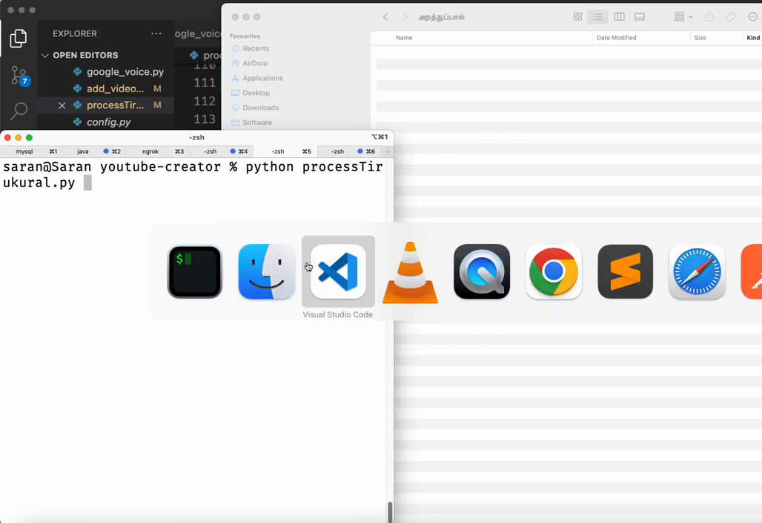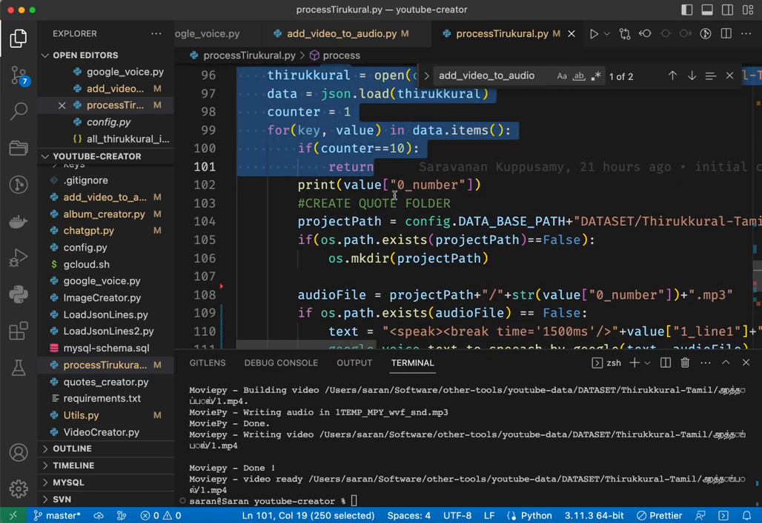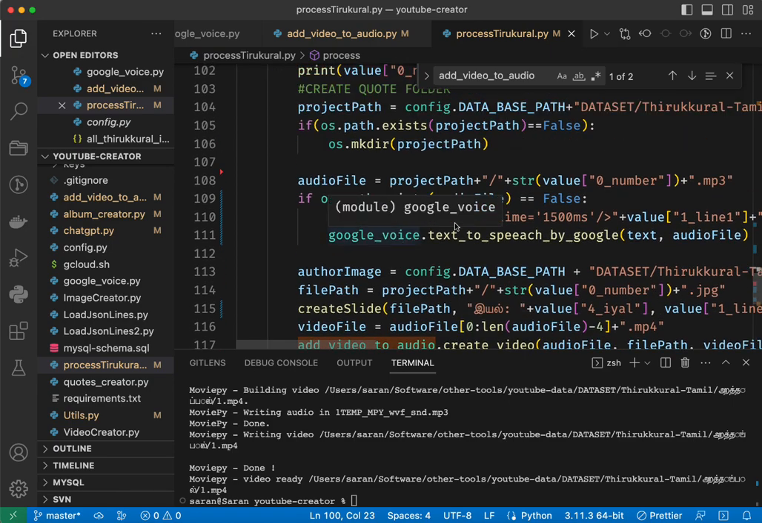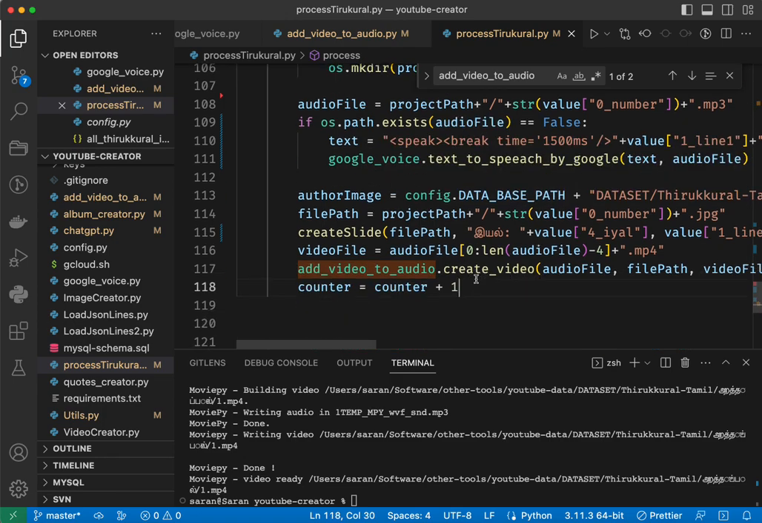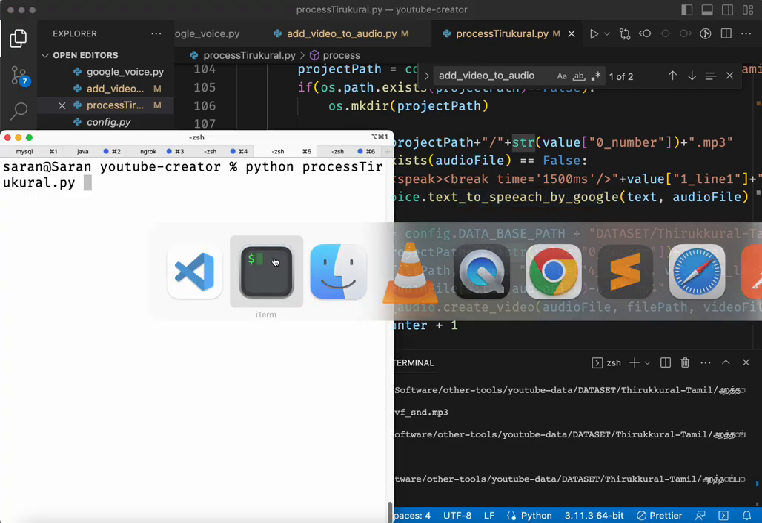Okay, so what do we do? Let me check. This is a loop. Read the JSON. Take each and every Kural up to only 10, not everything. I want to do really quality checking, and I have to check my customer is happy with this video and all. So if the audio is not in the path, it is creating, because I keep trying one after the other, with some improvement of the language and everything. So if the audio file is not there, I'll use Google. Otherwise, whenever I keep running, I don't want to go and run it, because it involves some cost. Okay, all done, and go now.